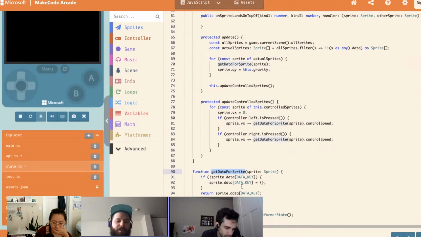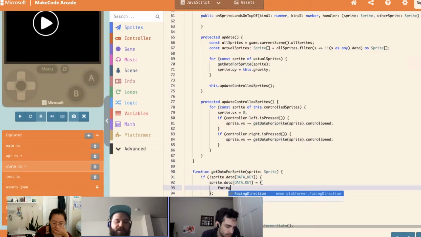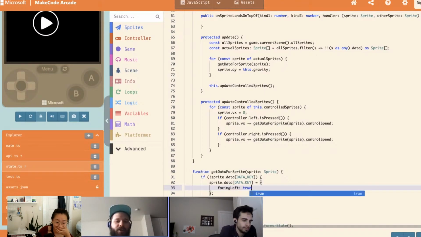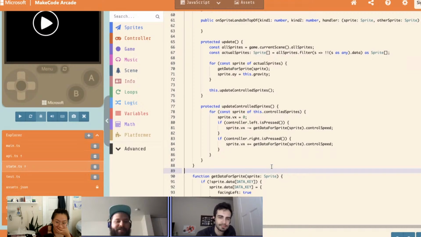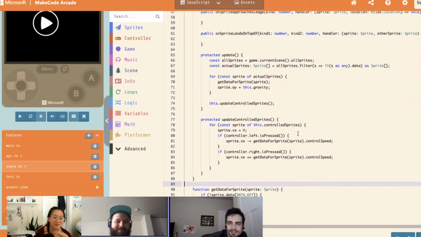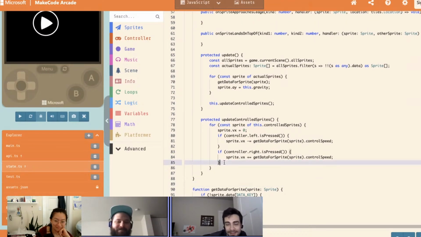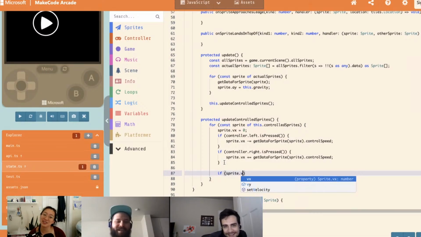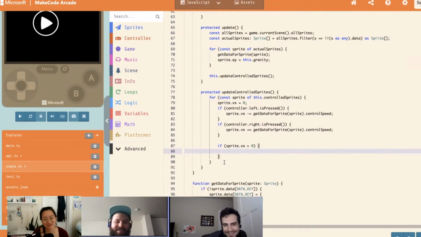I want to make sure that this is always defined. So we're going to go ahead and, doesn't matter who you are, you're facing left. Aren't we all facing left when you think about it? That's true. Also facing right. Unless you're on the ocean, then you're facing starboard. No idea what Joey's talking about.